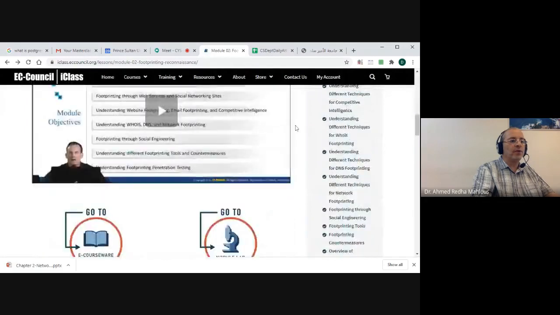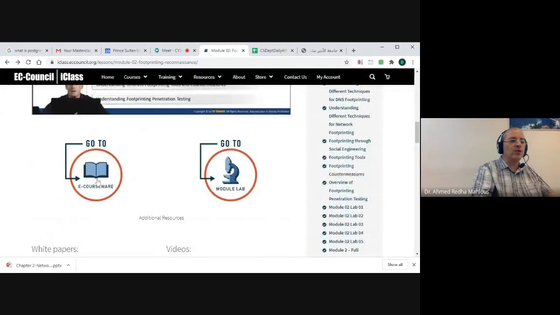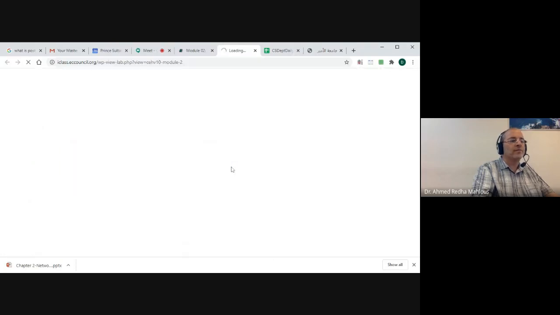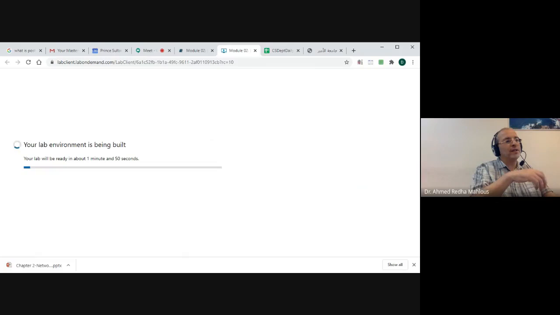Now, if you go down, you have the option to access courseware or module lab. When you click on module lab, it will start checking your browser and try to connect you to the live environment in the EC-Council server, where they have all those machines. You will have all the exercises or labs related to that specific module.